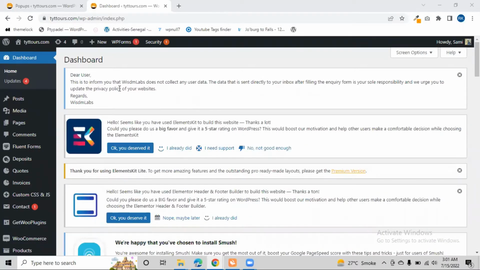Hello everyone. So today we are just going to learn how we can create pop-ups in our WordPress website using Elementor, and we will see how we can also place the pop-ups in buttons, so that when someone clicks on a button, the pop-up will appear.